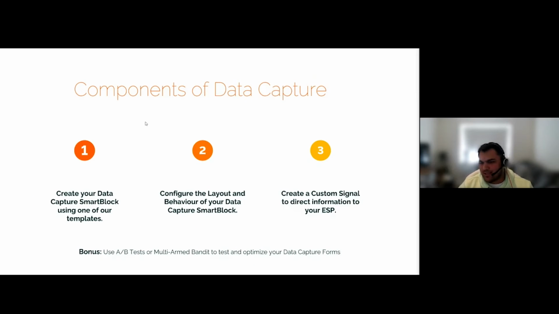A bit of an intro into data capture and the different components we need to get data capture in Fresh Relevance up and running and firing on all cylinders. So firstly, we need to create your data capture smart block using one of our Fresh Relevance templates.